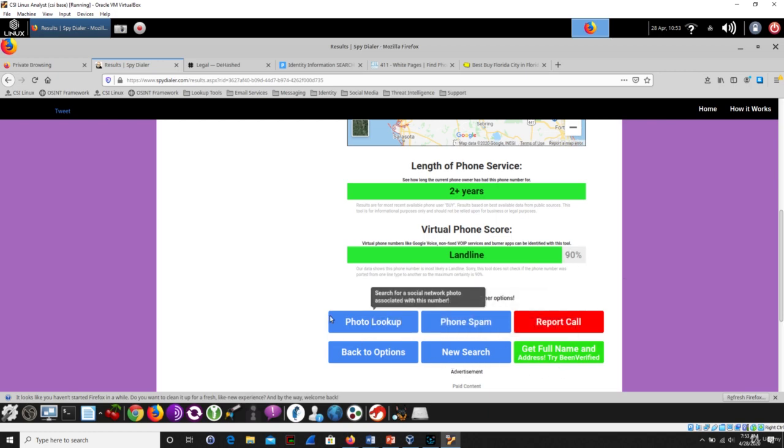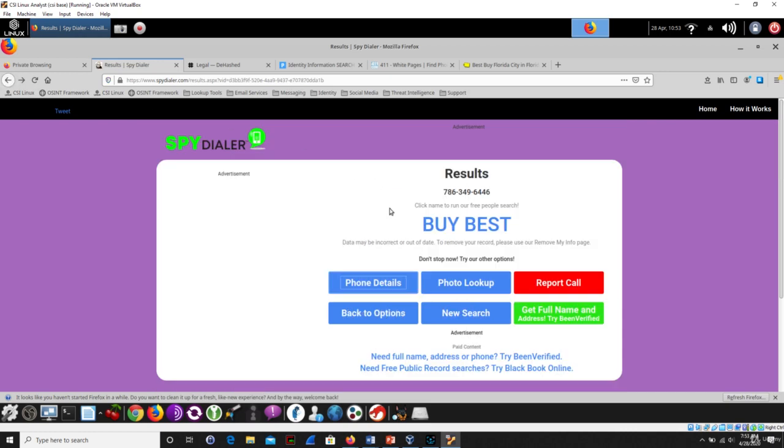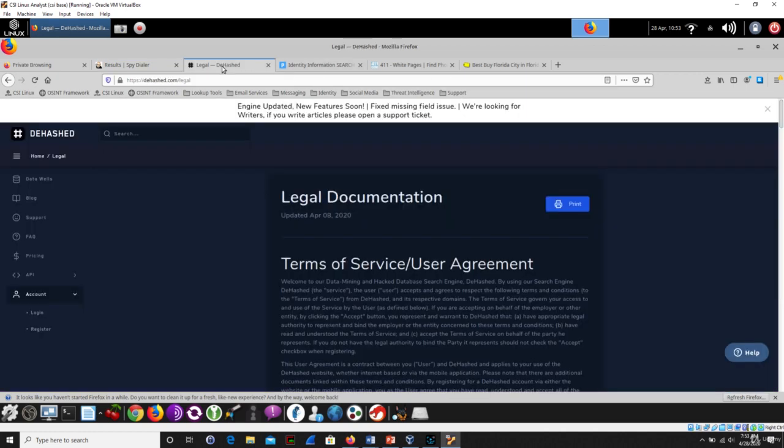And we could, if it's tied to a social media, try to do a photo lookup, see what type of photos are on there and whatnot. So pretty cool service. Pretty good amount of information from it. Other routes we can go through are DeHashed. We can try to put the phone number in DeHashed and see if it was part of a data breach and see where that data breach was used.